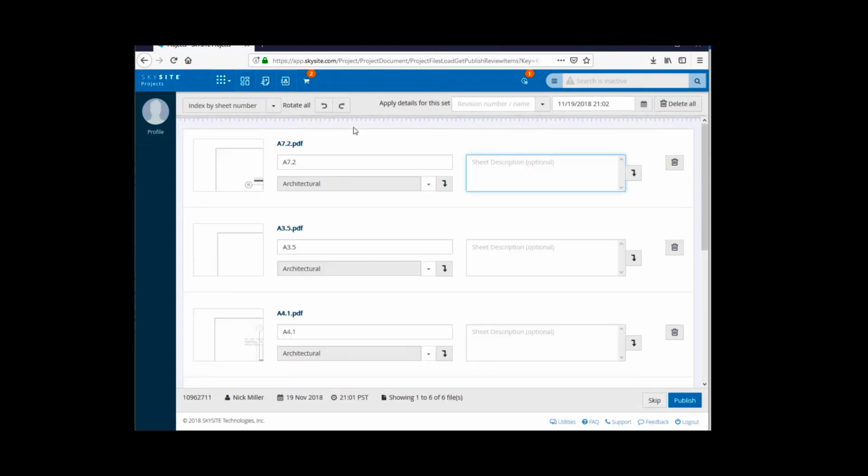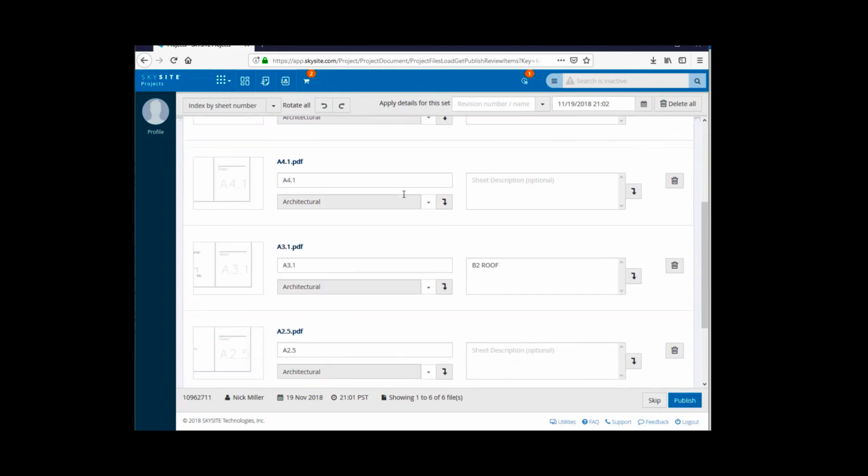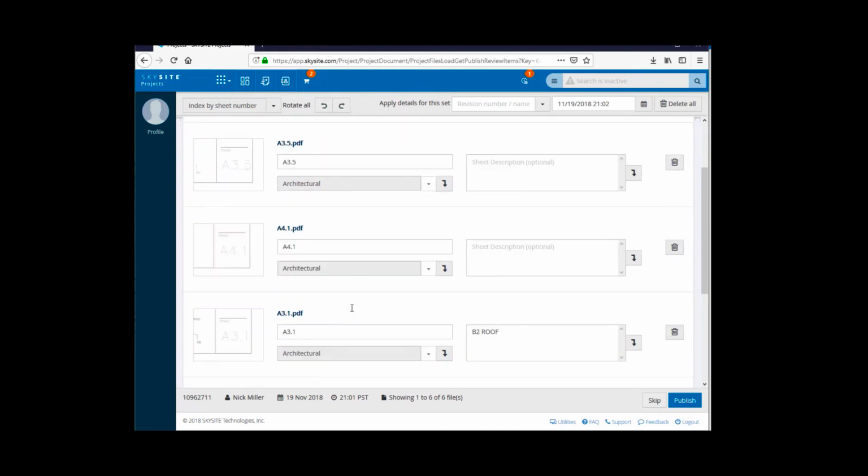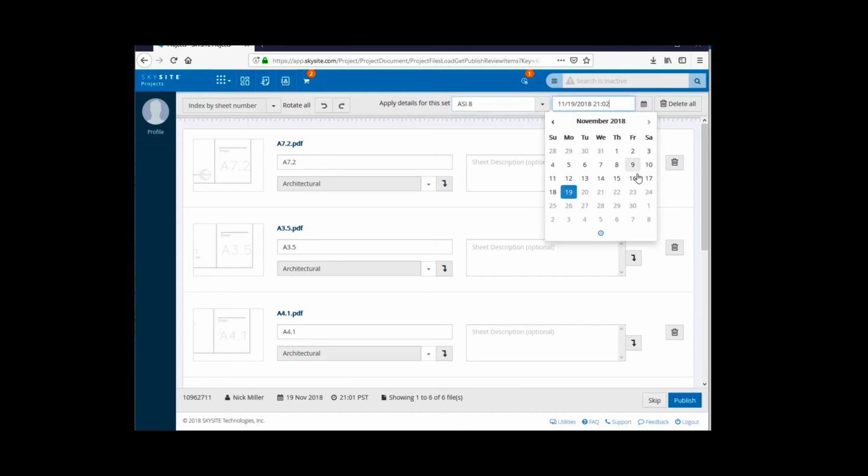Next up, I'm taken to the publishing screen where I can add sheet level details to every file we've added. I'm choosing to index by sheet number, which means SKYSITE is automatically identifying the sheet number and discipline for each file. Here I can add the revision information. Maybe it's a previous revision, or maybe it's a brand new revision. In this scenario, I'm adding ASI number 8, and it came out on November the 16th.